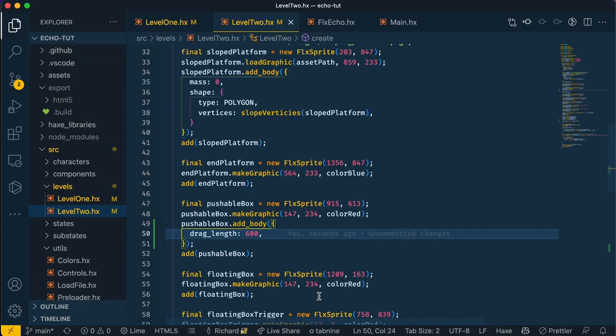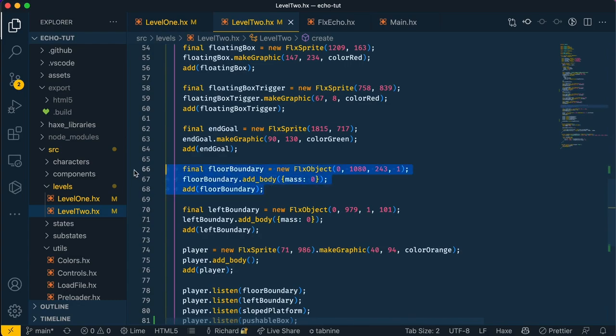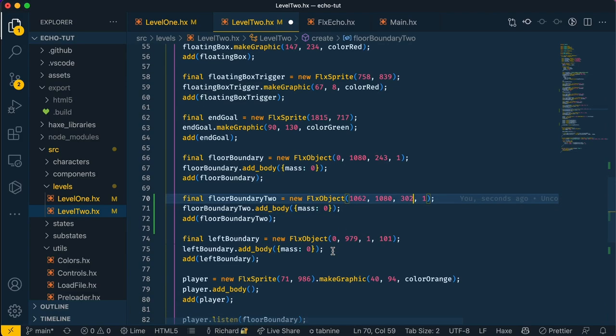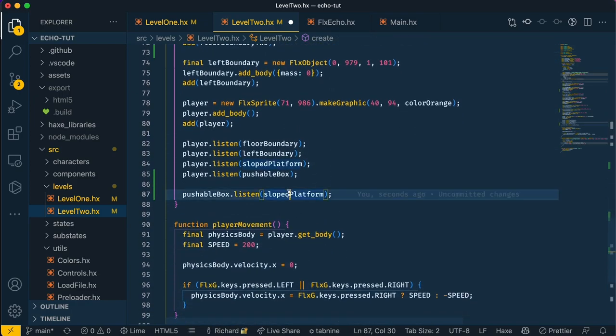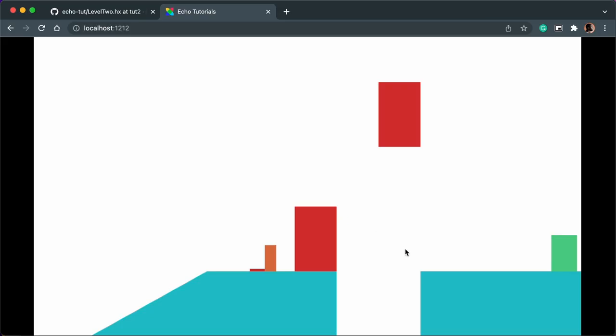Now let's add some physics to our floor boundary so the box doesn't fall through the level. What I'm going to do is copy this floor boundary here and just rename everything to floor boundary 2. And because I've already done the workings out in Figma, I know what position that boundary should be in. With that done, let's add our second floor boundary as a listener to this pushable object. Now the box should stop at this part of the level and not move further down.